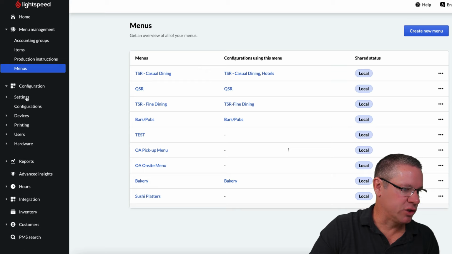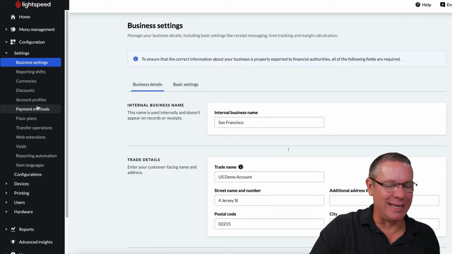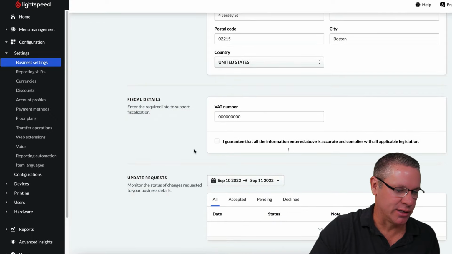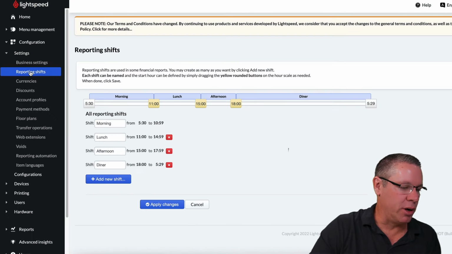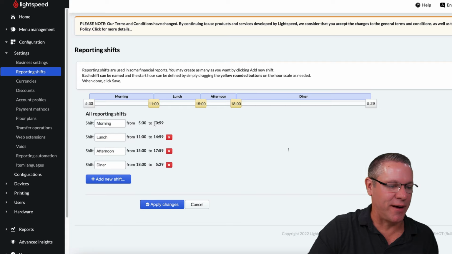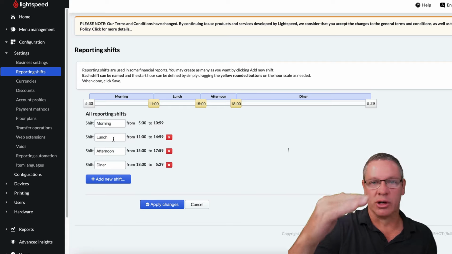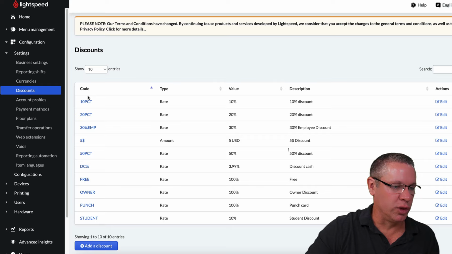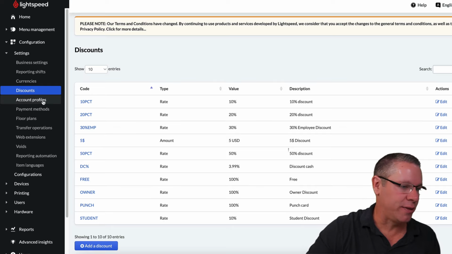Configuration, we'll go over this quickly. Let's go over the settings. The business settings is just your business information, so we don't really need to go over that, your address and where you're located. Reporting shifts, just talked about that. You can define the times when you have these shifts, so you can view your sales for each of those shifts. You can split those up in any way you want. Discounts, here's where you set up all your discounts. Lightspeed can help you with that.